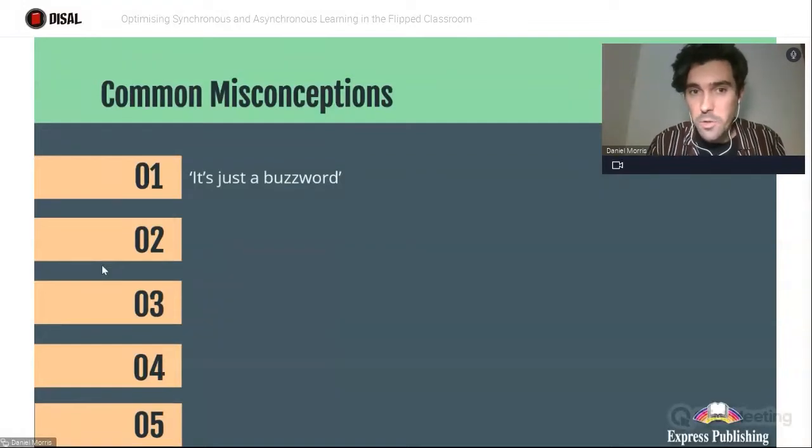So to say that the flipped classroom is just a buzzword, I think is a little bit too much in this context. I think the flipped classroom incorporates many different advantages and skills, and it's something that we use quite often, maybe without even knowing that we're using it inside our own classes.